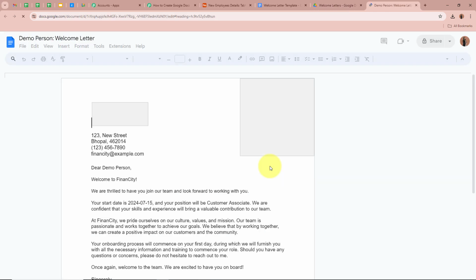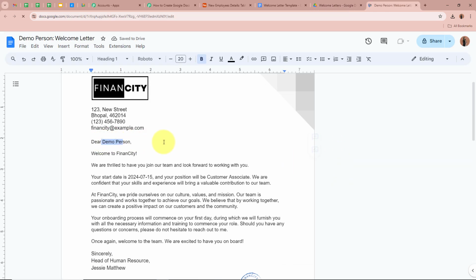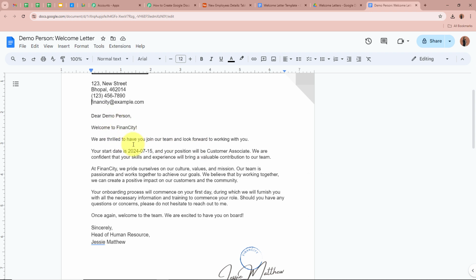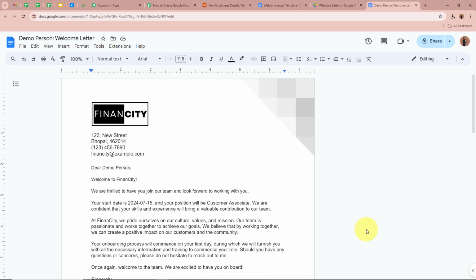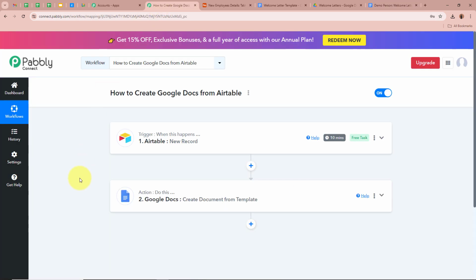I'm going to open this welcome letter. The welcome letter is in the name of demo person. You can see the name of the welcome letter is demo person: welcome letter. This is the welcome letter for demo person, with the date of joining and the job title right over here. And that means that we successfully created an automation between Airtable and Google Docs with the help of Pabbly Connect.